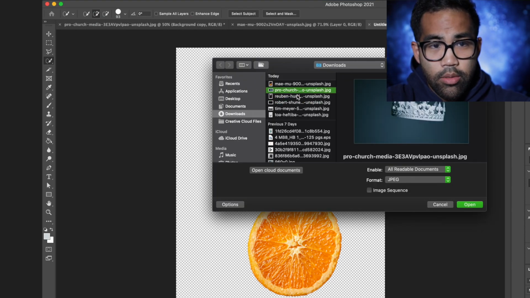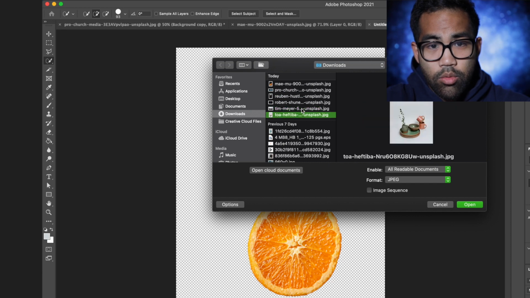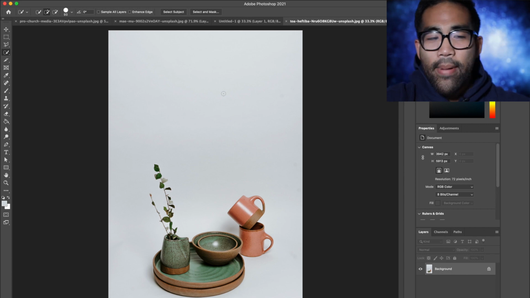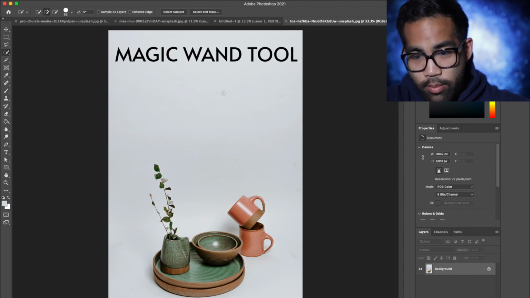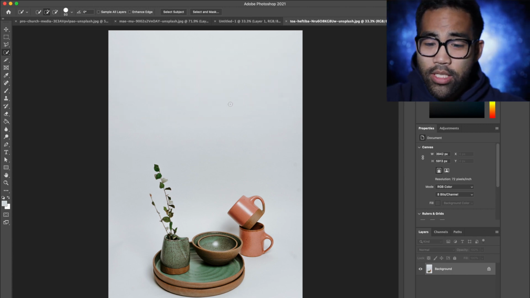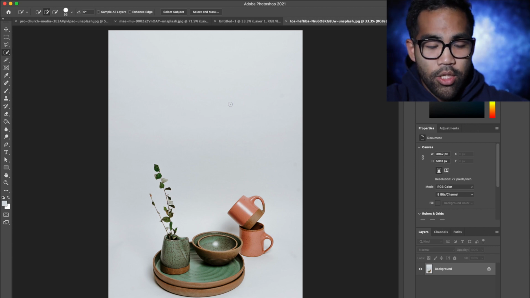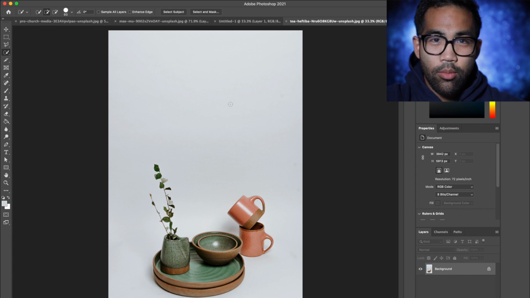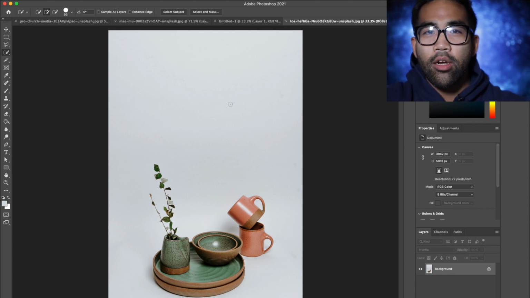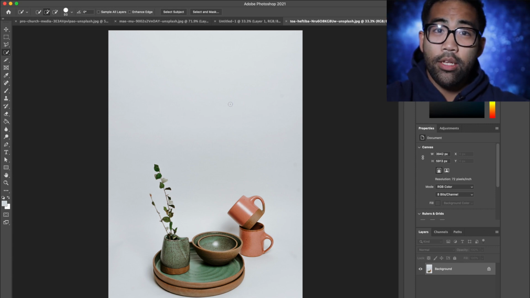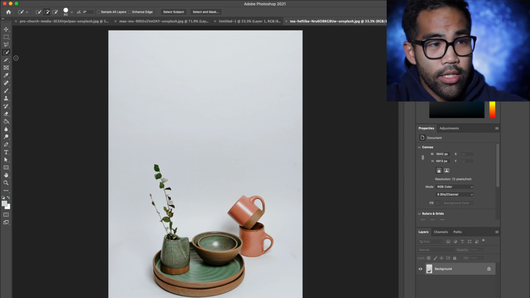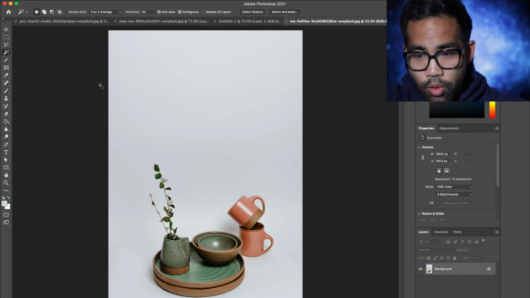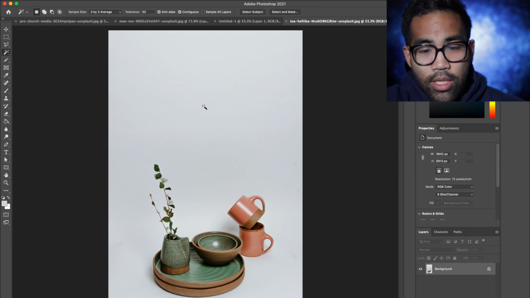where is the object that I was going to use? Here we go. Okay, lastly, we're going to take a look at the magic wand tool. And now the magic wand tool is not necessarily for moving objects or changing objects, but more for selecting backgrounds so that we can showcase products in different backgrounds, in different settings. So what you're going to do is you're going to select your magic wand tool off to the side, one of the selection tools, and we're going to click on the background that we want to change.